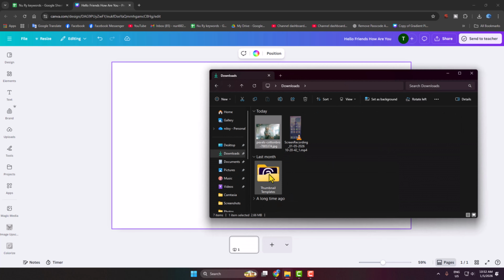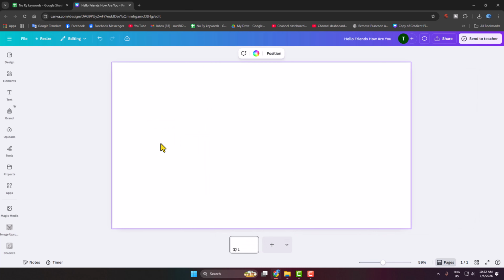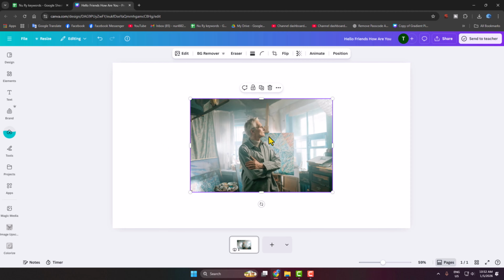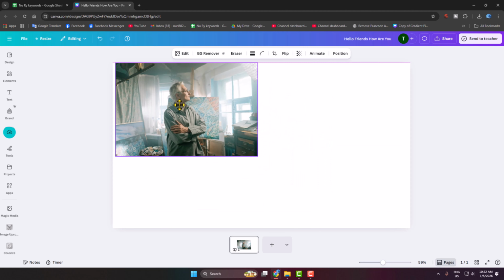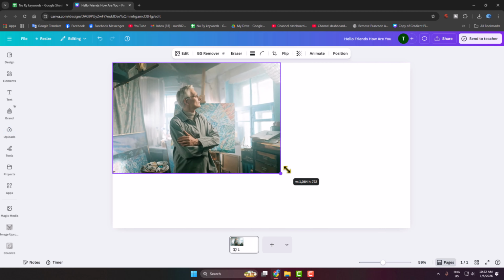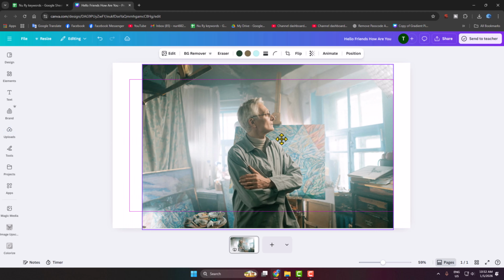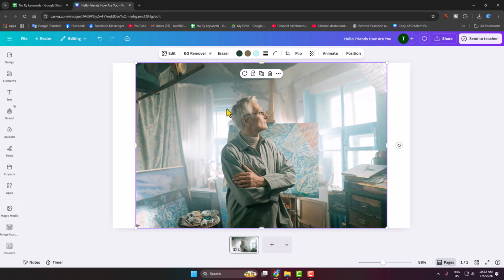So just go to your file explorer and drag and drop the photo in your Canva project, and the photo will upload here. Now you can resize your photo according to your needs. Okay. Now select the photo and click on edit.